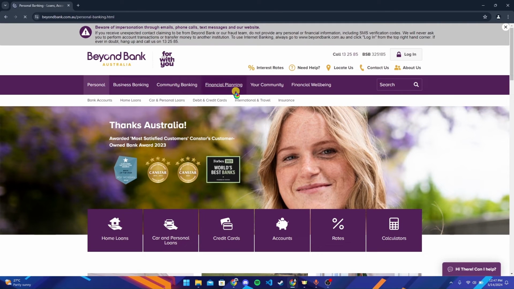Once you are on the home page, look for the login button usually located at the top right corner of the screen. Click on it.